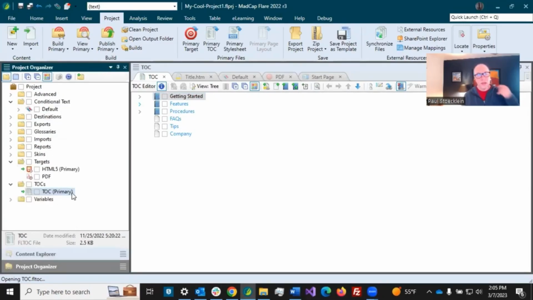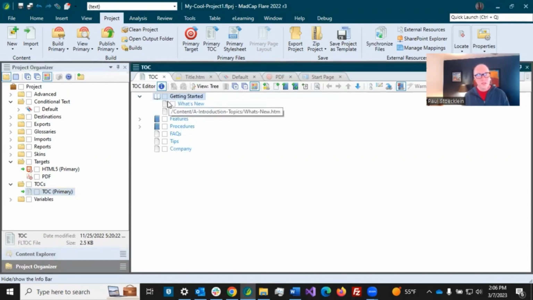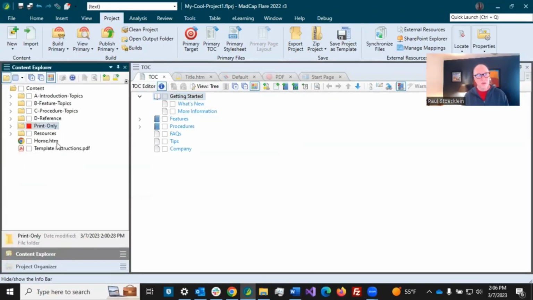So yeah, in online output, that is navigation. That is a TOC. But in print output, don't think of it as a TOC. Think of it as an outline. All this is, you're telling it, hey, I want these things to be in my PDF and I want them to be in this order. Okay, so it's going to stitch all these together. They are linked to a topic over in your Content Explorer.